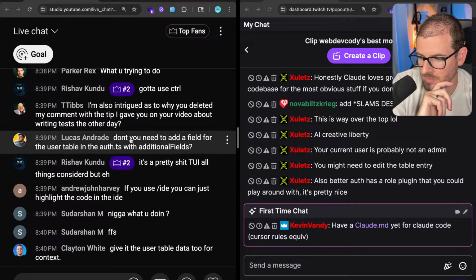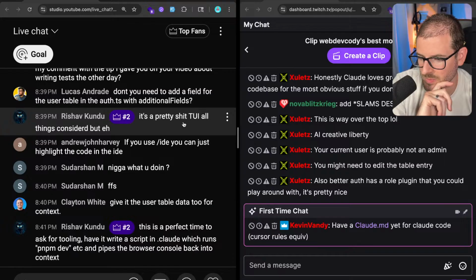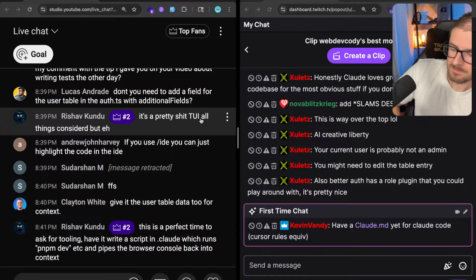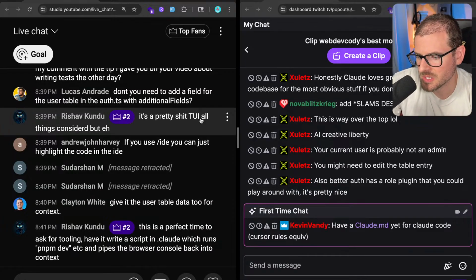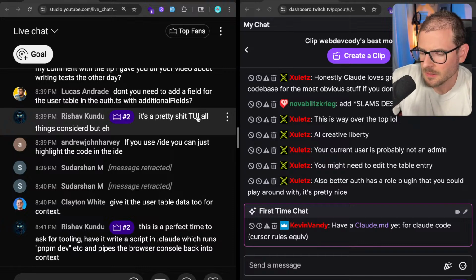Yeah, I already added a field in the table. Pretty TUI. What is TUI? If you use /IDE, you can just highlight the code in the IDE. Okay.